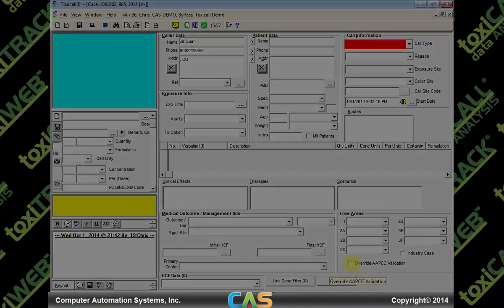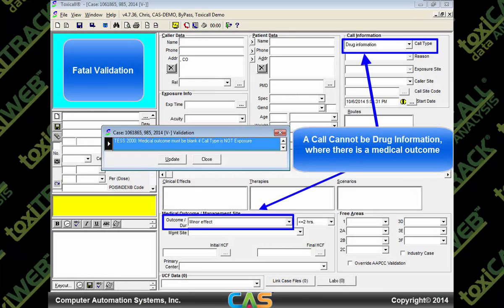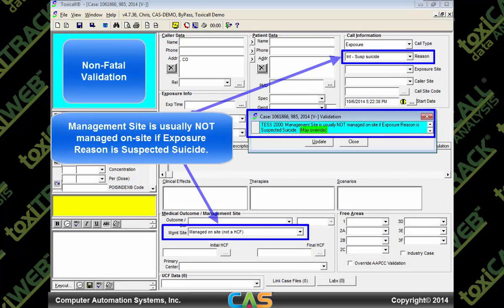Let's review an example of a validation that can't be overridden, and then one that can be overridden. This example shows the validation window with a message indicating that medical outcome must be blank if call type is not exposure. This example can't be overridden because there couldn't be an effect if the call was only drug information. This next example could be overridden.